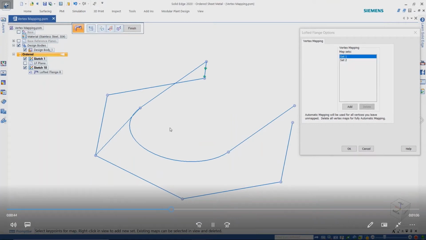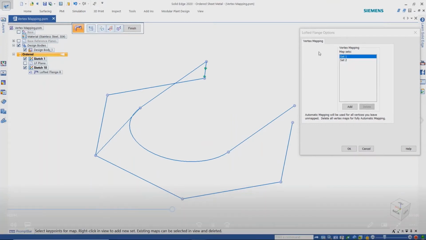For example, if I want to create a new vertex map, a right mouse button click. Notice it added set 3 with just a single right mouse button click. So I can click here and I can click here. If I right click again, I can click here and click here. So by right mouse button clicking, I can add new sets without going back to the dialog.